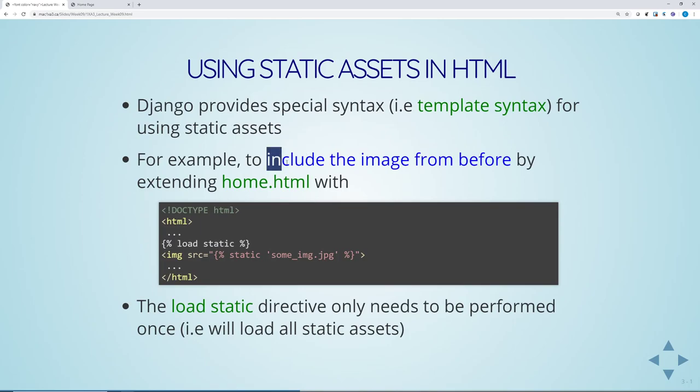Okay, so now if I want to include that image, what I'm going to do is first put this pragma for load static beforehand. So I'm going to use curly braces, percentage symbol, brackets. So I'm going to first make sure I load static, and I just have to do this once before I use any static items, okay? And I'm going to reference the image source, but instead of referencing a full path like I usually would in HTML files, I'm going to use this static pragma, and I'm just going to reference it in the same way that I would reference those templates before, where if it's just in a static folder on its own, I can just reference the image on its own. If it's in a subdirectory of the static folder, then I'll reference the relative path from that static folder.